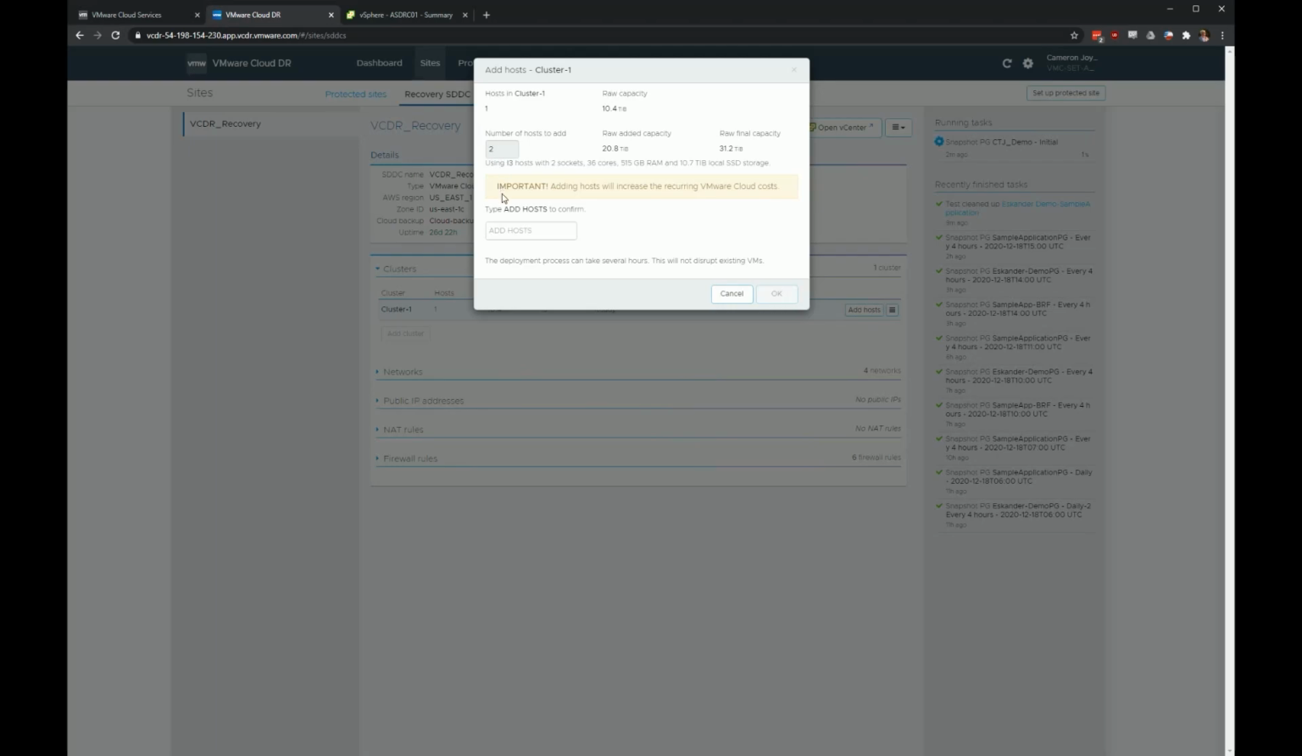Of course, scaling this cluster up will incur additional charge, and I can click Add Hosts to scale to my 3-host. Once I've scaled to 3, I can add individual hosts after that.